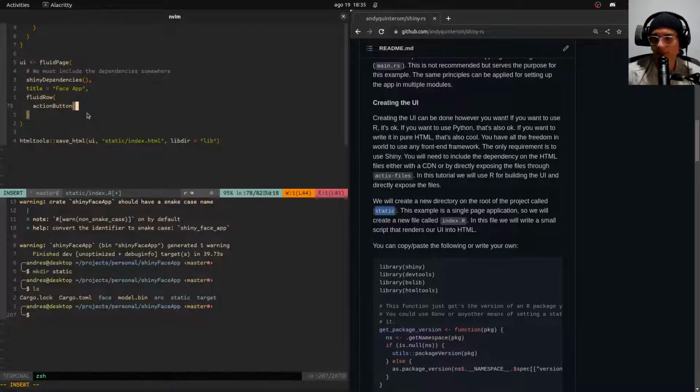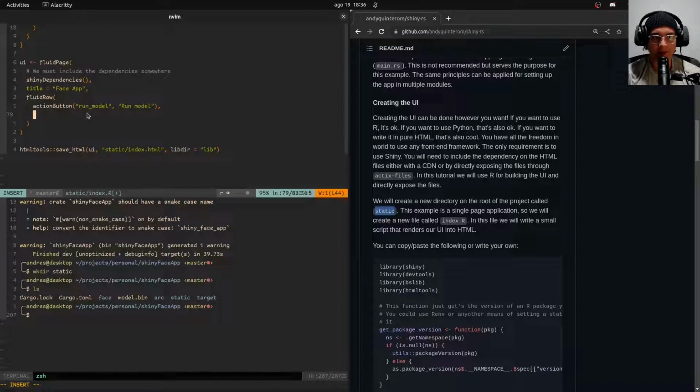So I'm gonna have an action button, and inside that action button, I'm gonna have "run model", for example. So run model, right? And then after it runs the model, I want to have a UI output where it shows the image. So result, let's call it. That's it. That's all I want for now. An action button and a UI output.